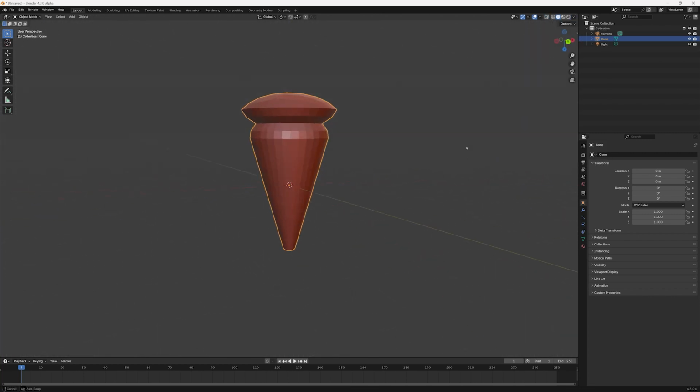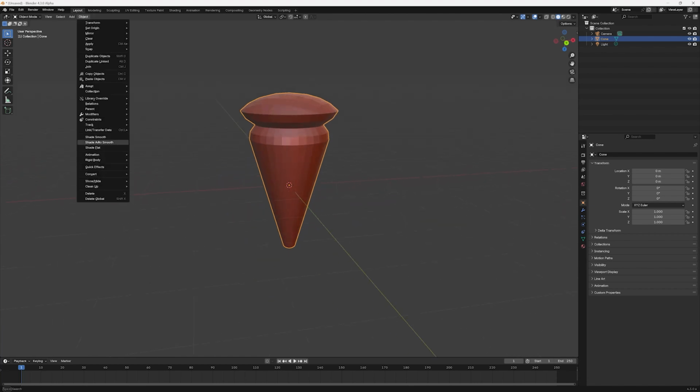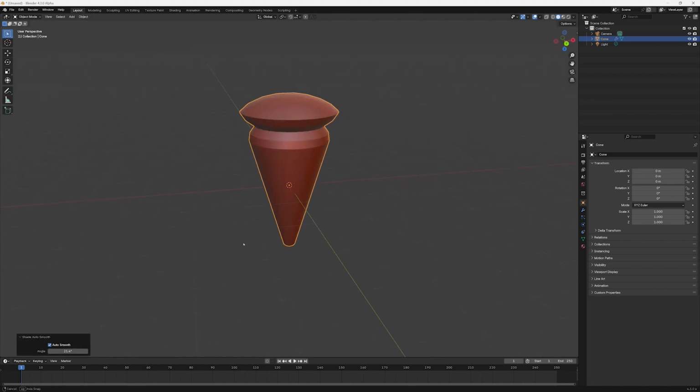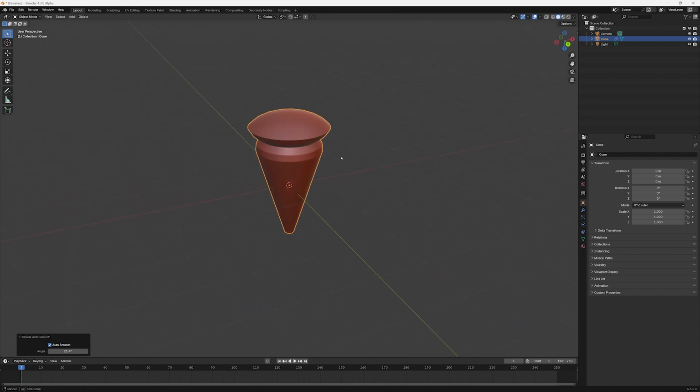Returning to object mode, we can apply smooth shading, adjusting the angle to get the overall result we want. I'll leave it to you to rename, apply scale, adjust the origin, etc.